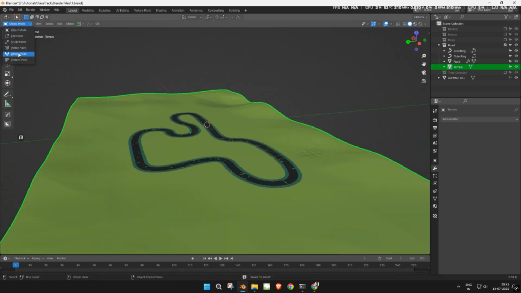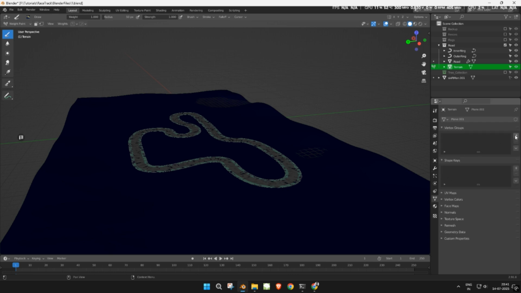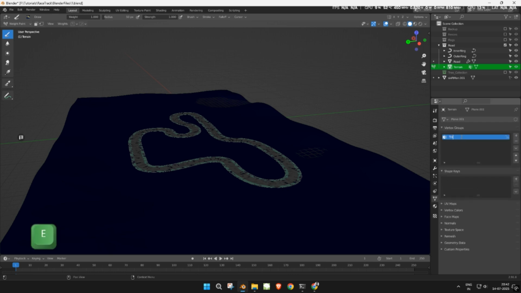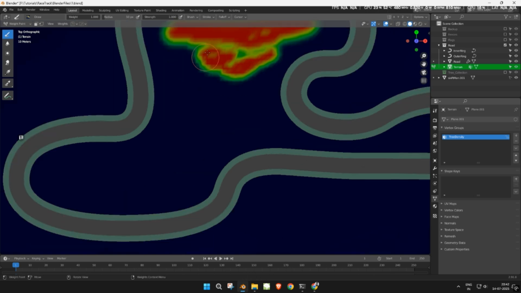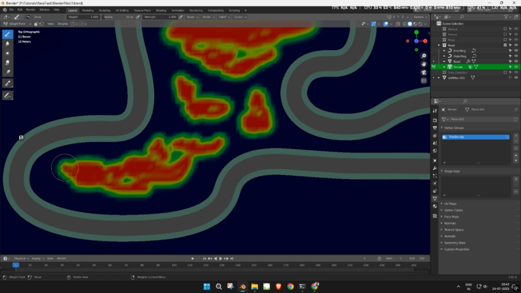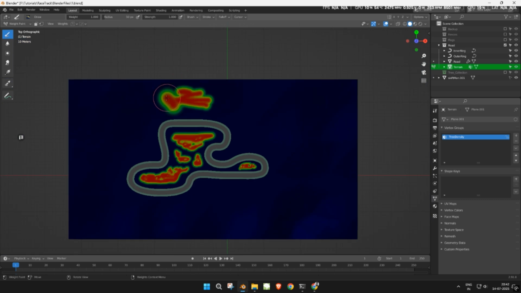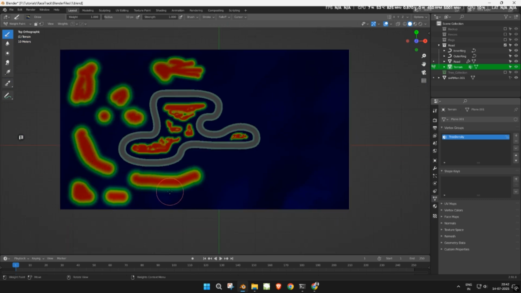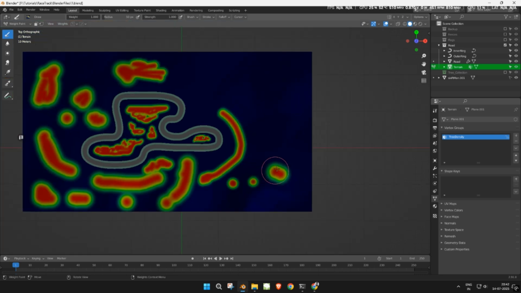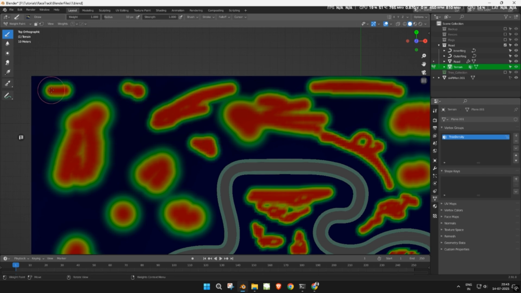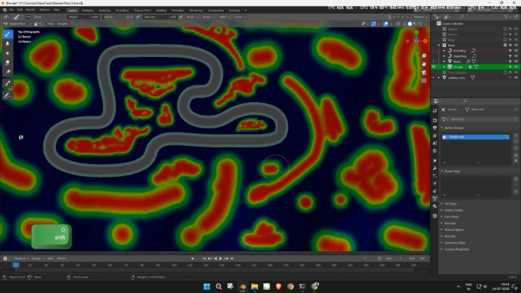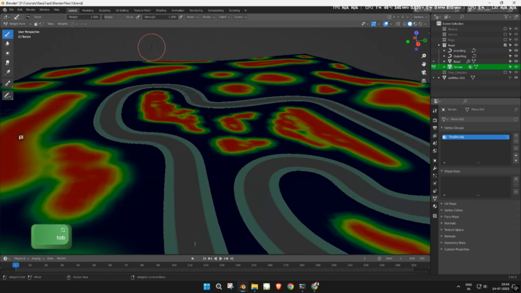Once the terrain looks better, switch to weight paint mode. Create a new vertex group and name it tree density. Using the brush, paint areas where you want the trees to grow. Set strength to 1 for full density. Once done, switch back to object mode.